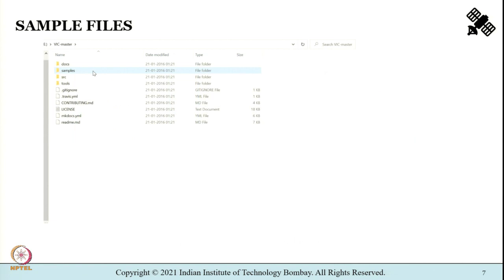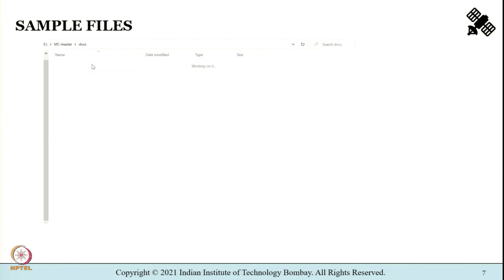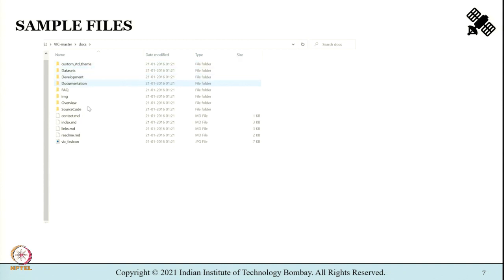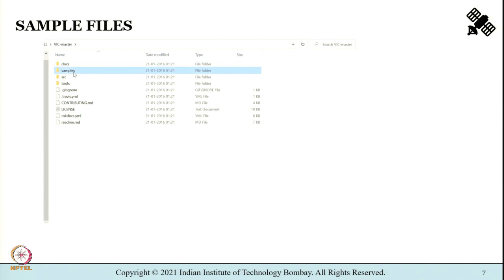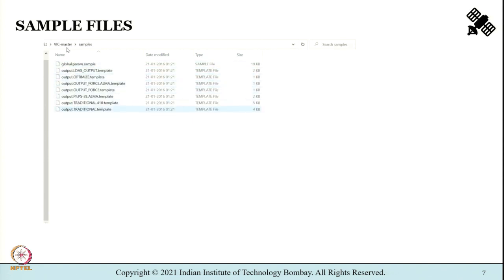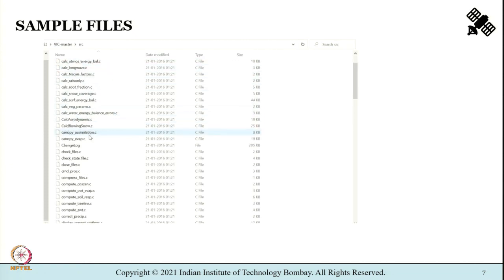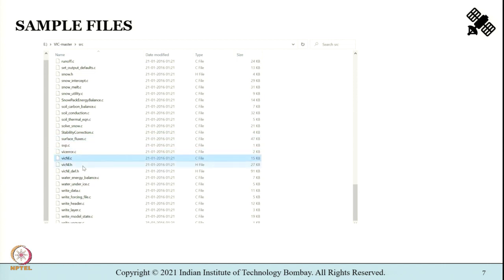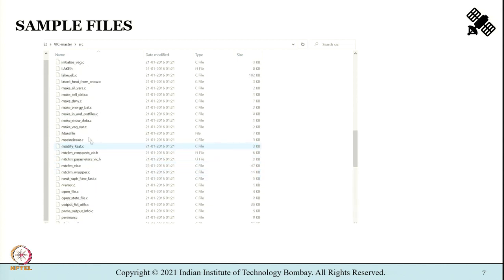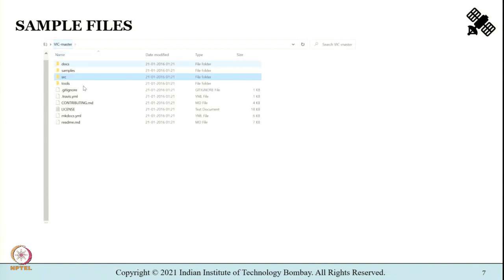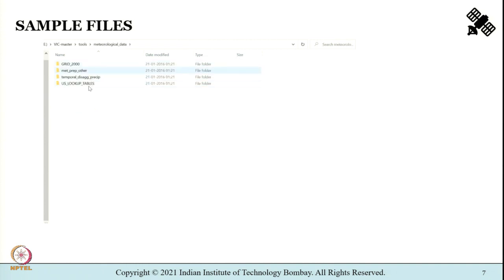what you see here are the sample files which have been downloaded from the website shown. It is titled VIC Master. You can see the files here, the samples under SRC, you see a lot of files. And if we go back, you can explore the tools present. This was installed and kept in the directory.